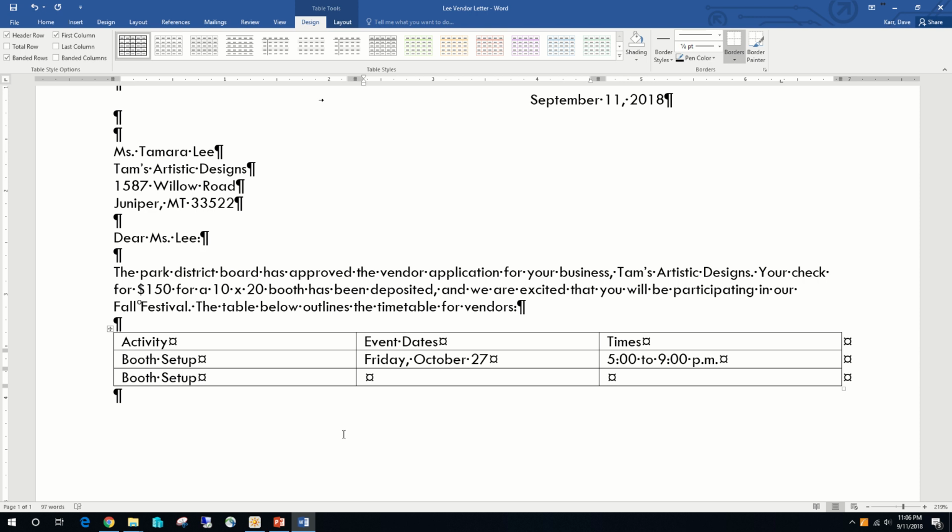Tab. We're going to type Saturday. And notice I have a tooltip here that's telling me, do you want to type the word Saturday? So I'll go ahead and press Enter to automatically type the word Saturday. Saturday, comma, space, October 28, tab, 9 a.m., 9 colon, 0, 0, space, A period, M period, space, 2, space, 6, colon, 0, 0, space, P period, M period. I'll press tab again.